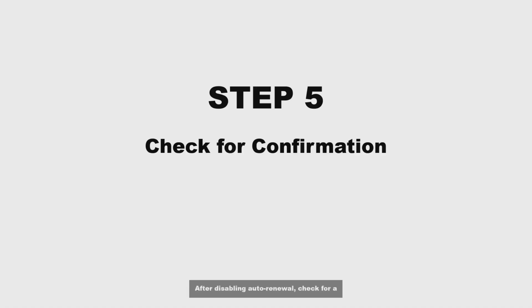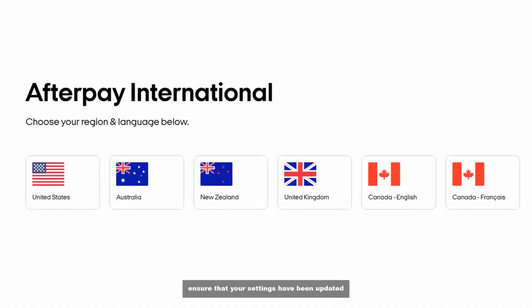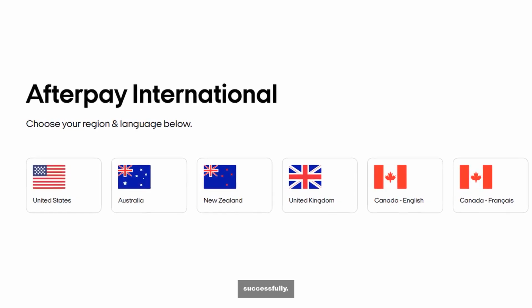Step 5. Check for confirmation. After disabling Auto-Renewal, check for a confirmation message or email. This will ensure that your settings have been updated successfully.